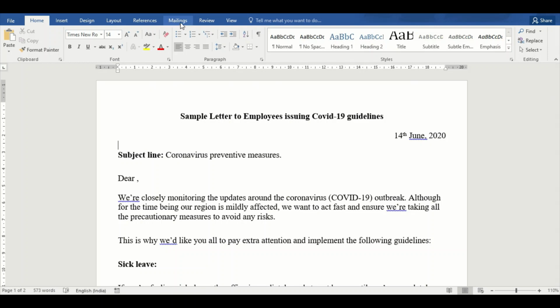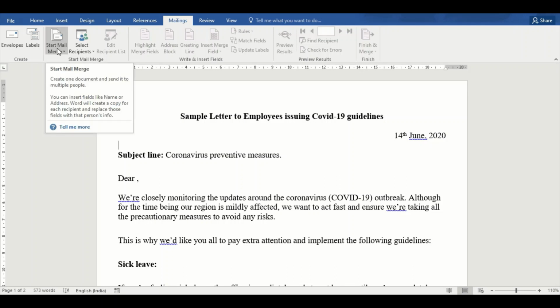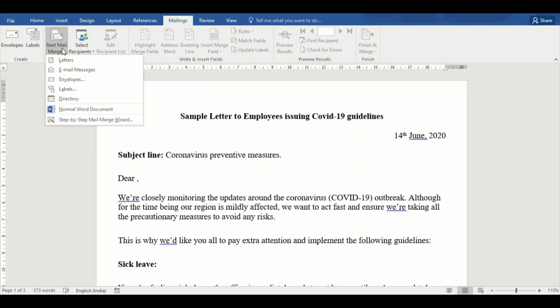So I'll be moving on to the mailings tab. Go to the start mail merge option, where if you click on it, you get a drop down, and you also have the option to directly select one of the letters, email, envelopes, either of the options here, or you can be guided by the step-by-step mail merge wizard. And I would suggest that you use the step-by-step mail merge wizard if you are using the mail merge feature for the first time.